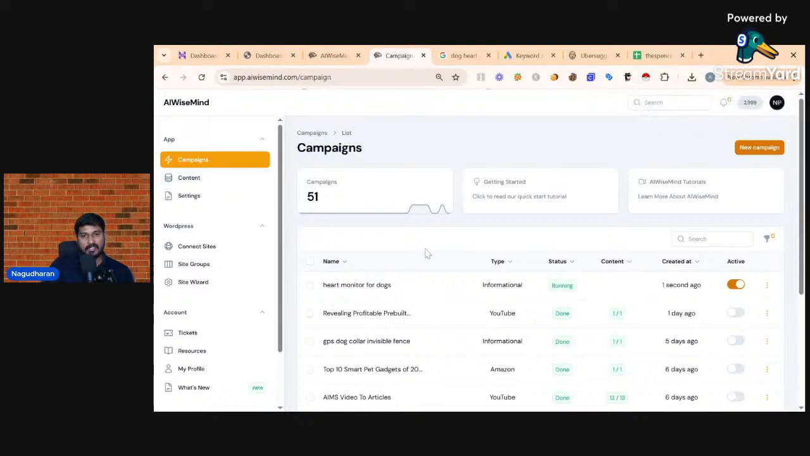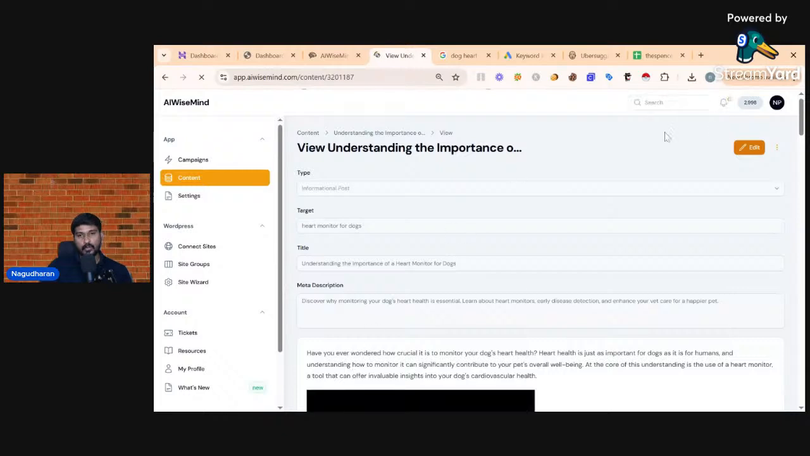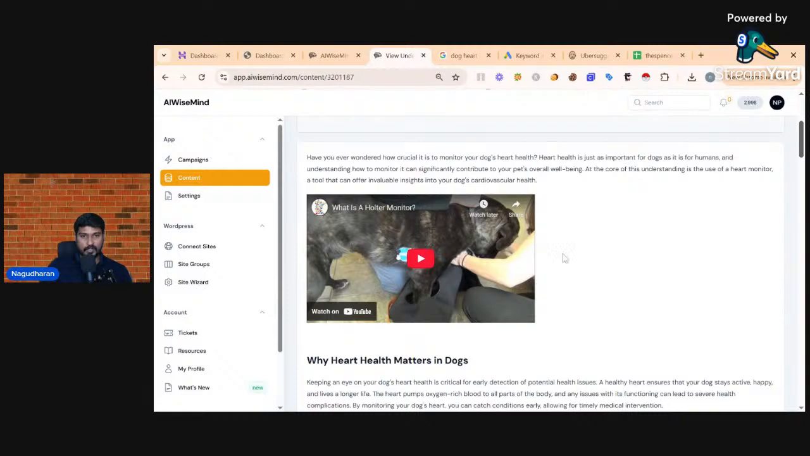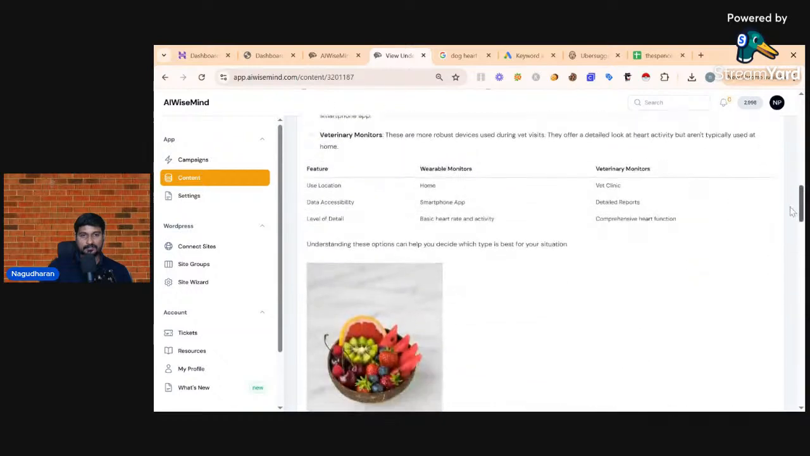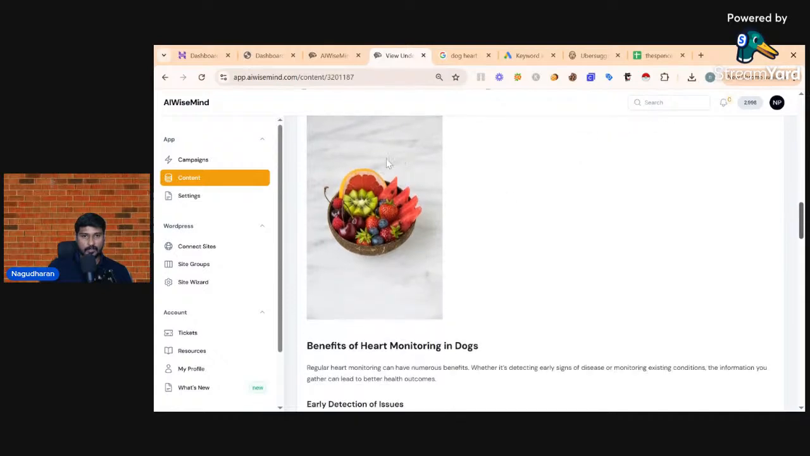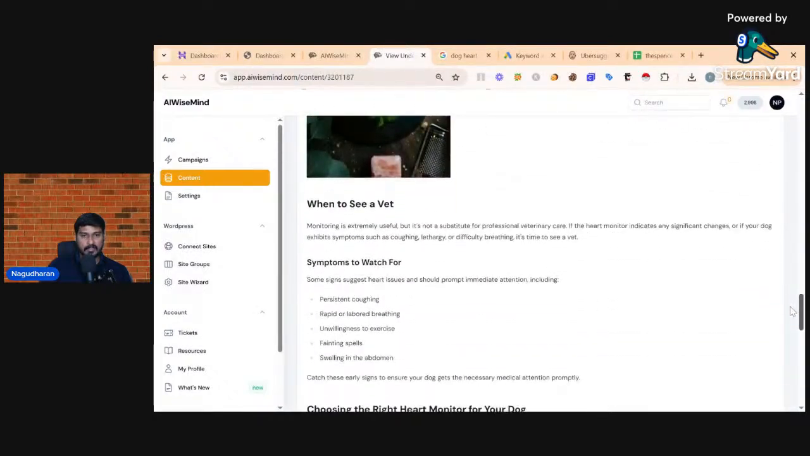So AI WiseMind is writing the article for the keyword heart monitor for dogs. Okay, it has completed. Totally there are 1055 words. If I click this, we can read the content AI WiseMind has generated. So this is the content. It has put in some YouTube videos for reference, beautifully given us some comparison tables, and it also put in some AI images and added some content also, right?